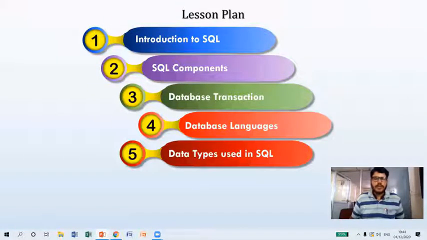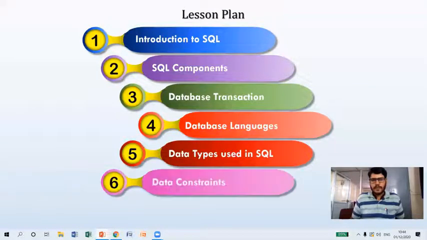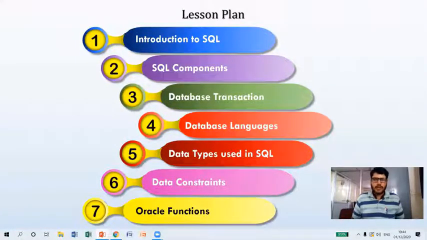We are going to discuss the different data types used in SQL, and also how we can apply data constraints while creating a definition for the database objects. And at last, we are going to discuss the different functions available in Oracle. Okay, so this is the lesson plan, what we are going to cover in the third chapter.